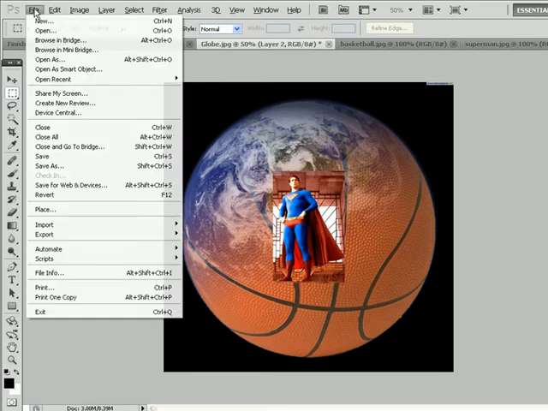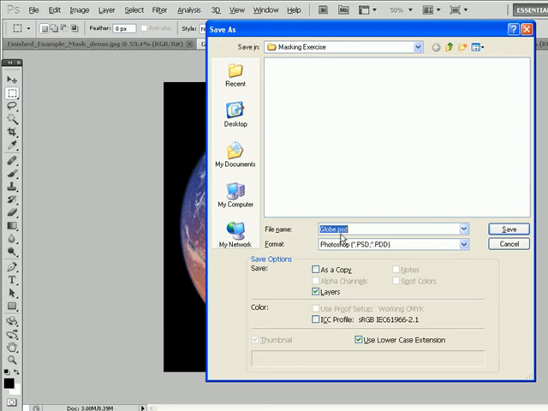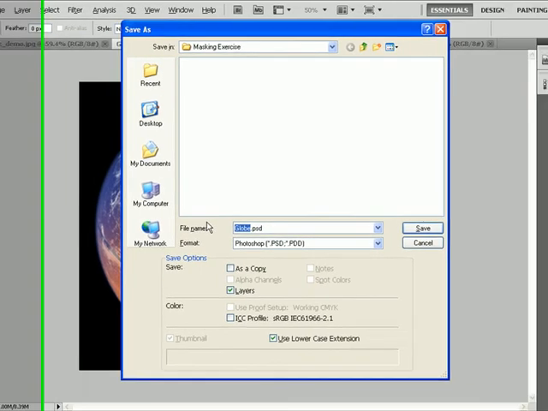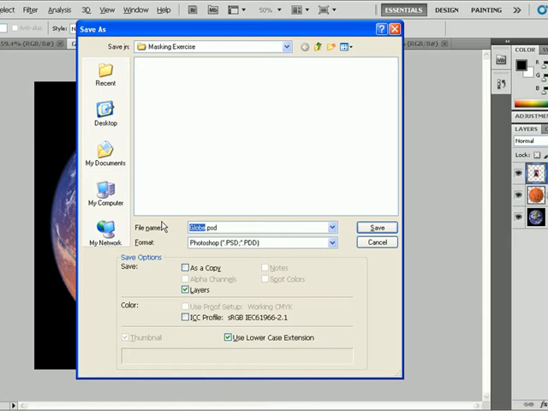So I'm going to go File, Save As, and I'll put my name in there and the title of the piece. So this is called Superman Mask Exercise. Underscore and place your name. Keep that file extension. That file extension is for a Photoshop file, a PSD, and it retains all the layers that you've created.